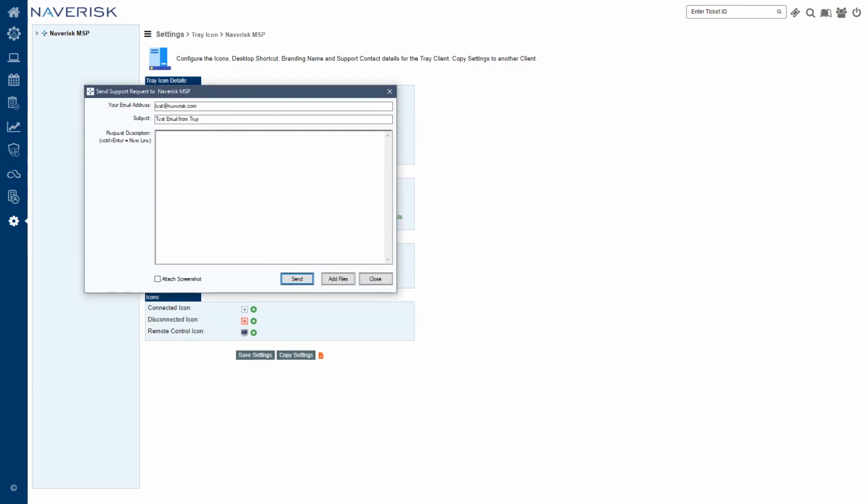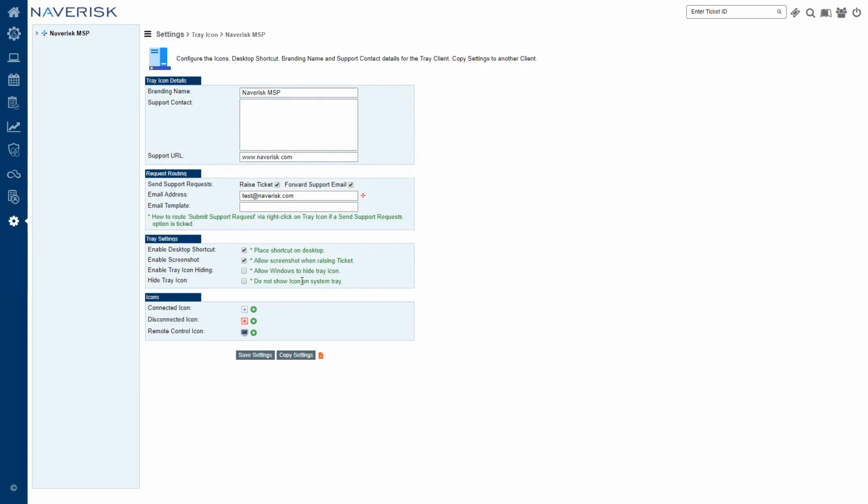You can see that my email address is already there, so the technician knows to email me, and they'll be able to add in the body of the email as well. So I'm just going to copy and paste my subject to the body. We'll click on send. We'll get a notification pop up to say that Naverisk Demo 2 has received our notification.